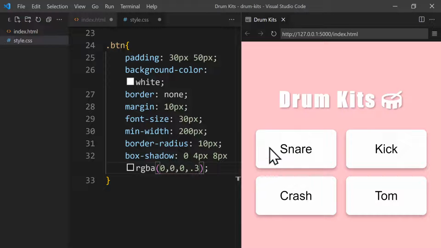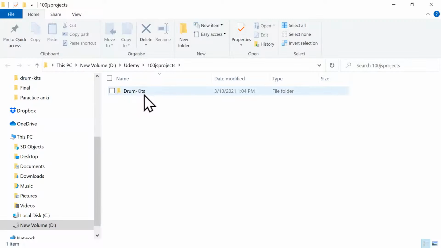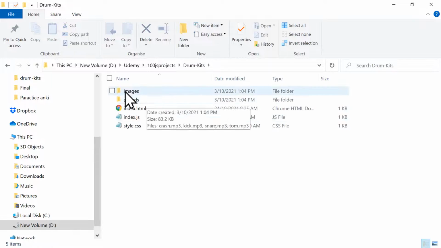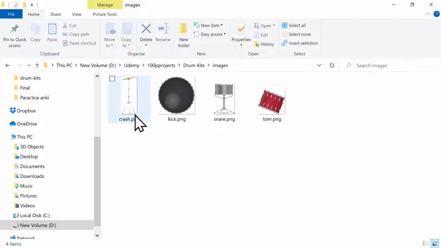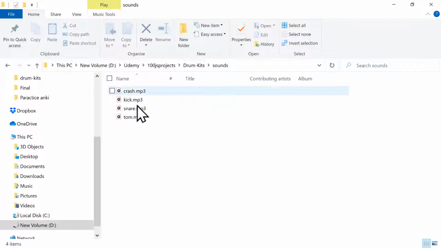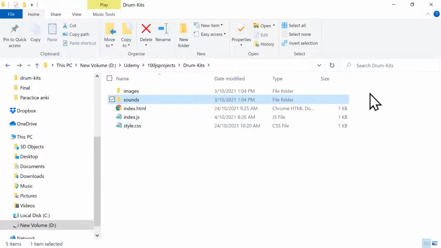Also, we want to add the background image for this button. The images we want to use, if you download the resources of this project and go in the folder, you see 2 folders. One is images and one is sounds. The images folder has 4 images, including crash, kick, snare, and tom. And the sounds are 4 audio files, including crash, kick, snare, and tom. So you just need to copy these 2 folders.